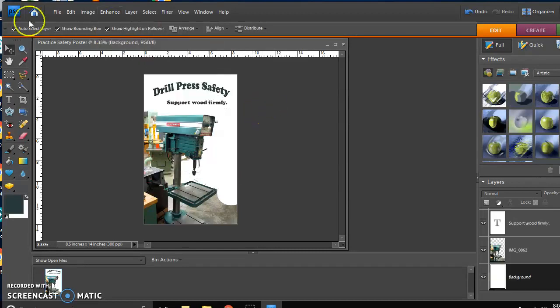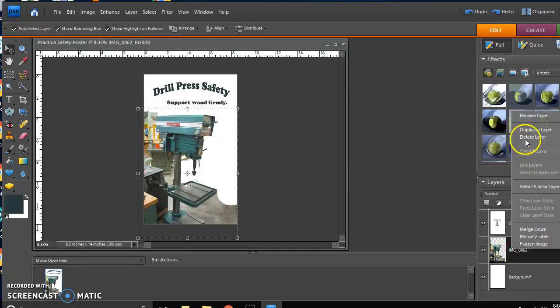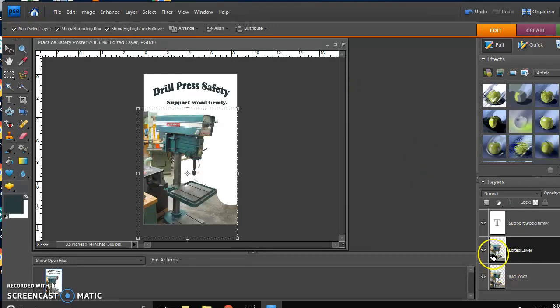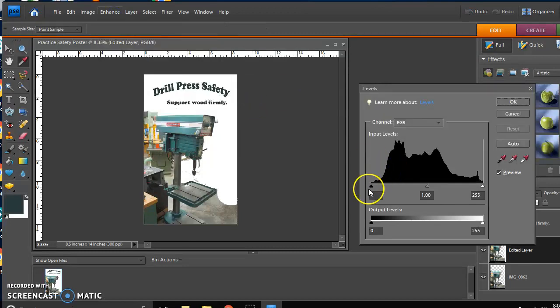Actually, I'm going to do Edit, Undo, because anytime I start editing the image, I like to do this. I'm going to go down to the image here and right-click. Again, I clicked on the image, right-clicked, and I'm going to duplicate the layer. And you can name it whatever you want. I'll call this edited layer. And I like to have two layers there so I can edit one, and if I screw up, then I can just refer to the other layer. So let's see, Enhance, Adjust Lighting, Levels.